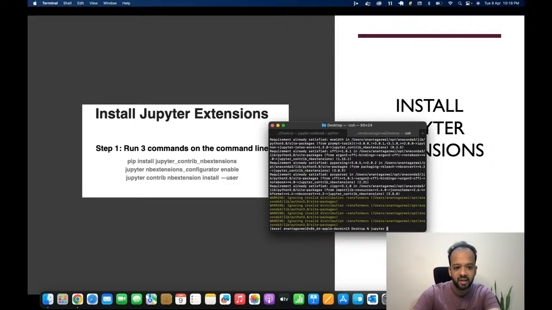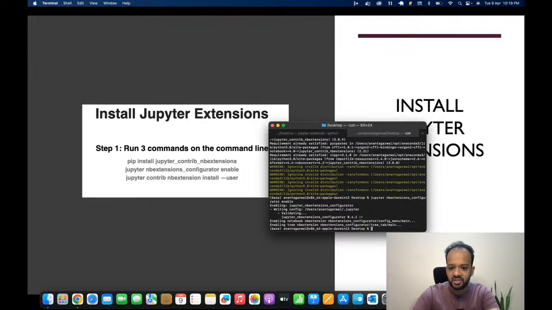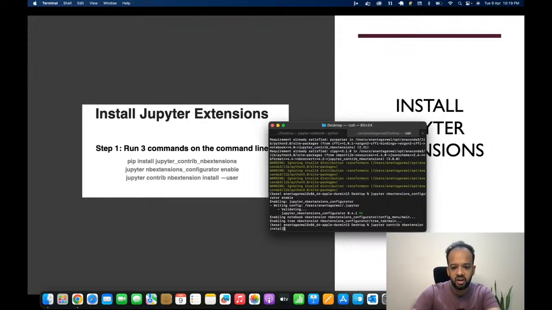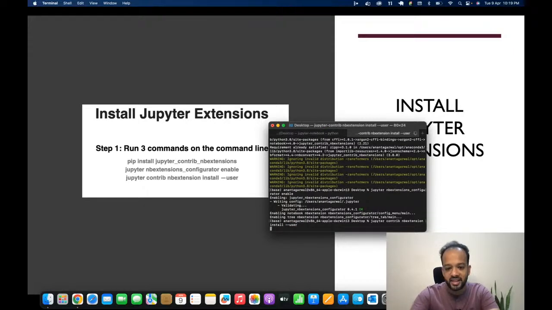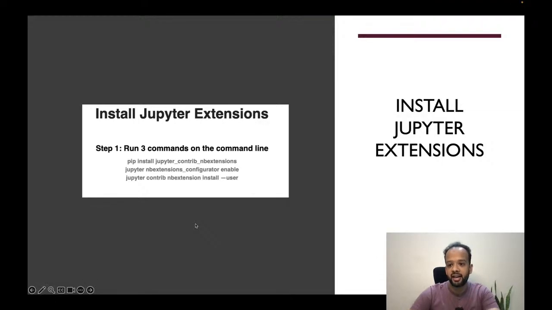Then go to jupyter nbextensions_configurator enable. Without the underscore, the last word is enable. It's already enabled actually. And finally, the last command is jupyter contrib nbextension install --user. There is a double hyphen which is not showing in the presentation, but it's a double hyphen like this that you should have. Then press enter to execute it. It's done. This is the first step that you need to do on the command line. Make sure you're doing this completely before going over to the next step.